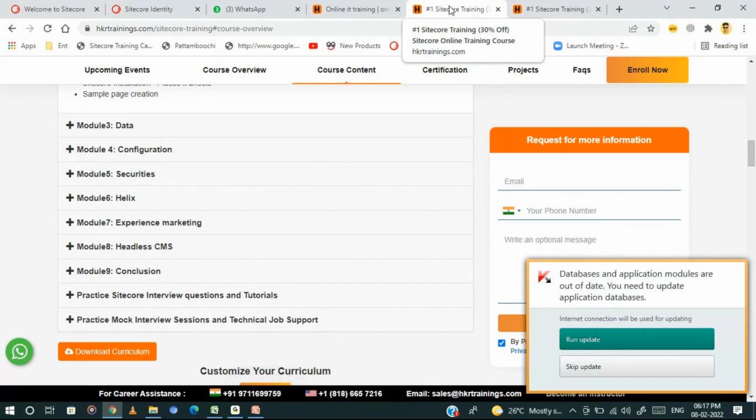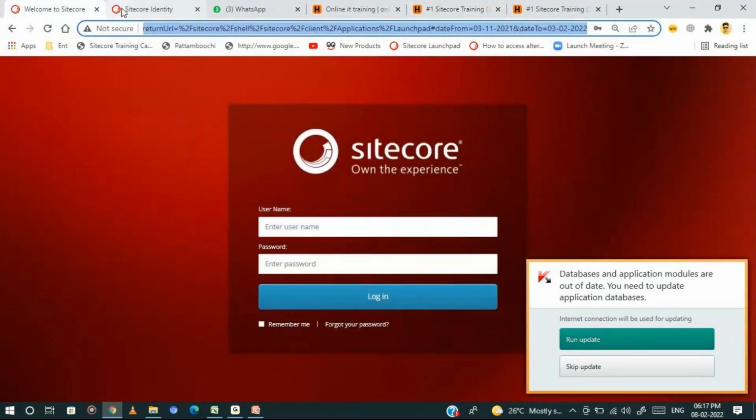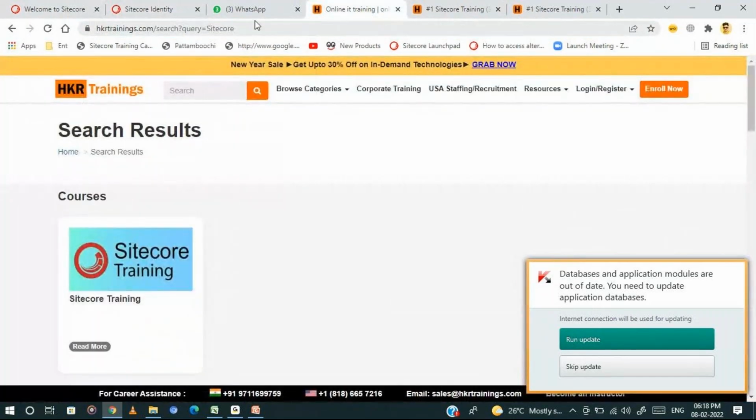I have one more question. Will you cover XDB and XConnect, and a few terms I have seen on Google, like SXA? If you are using XDB and XConnect, that will be the Sitecore analytics things. Yes, we will cover those things.